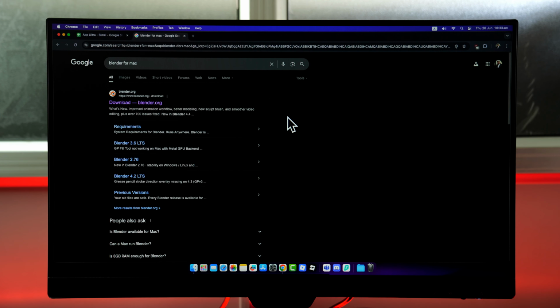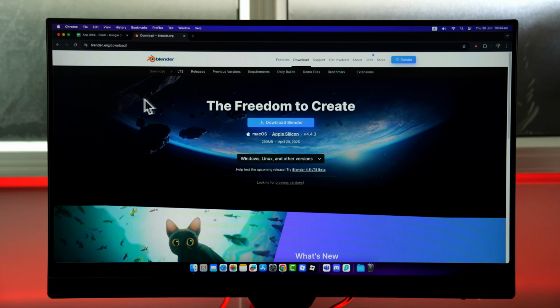So if you're using Mac, go to your browser and type in Blender for Mac. If you're using Windows, type in Blender for Windows. You'll find the first link from blender.org. From there, you can see this option called Download Blender.